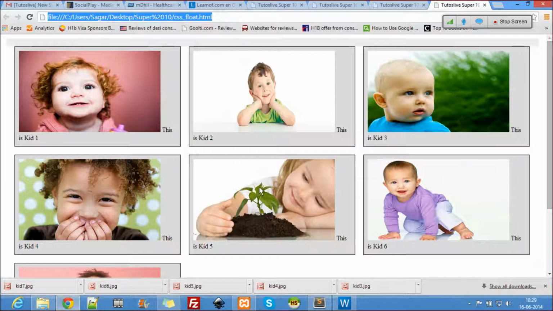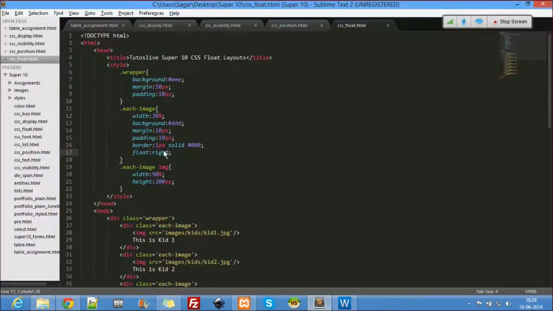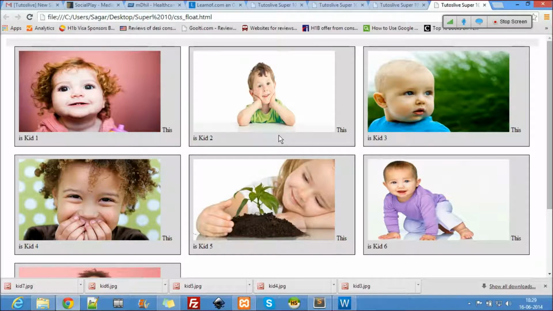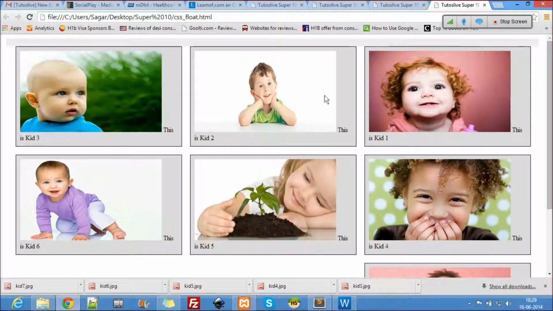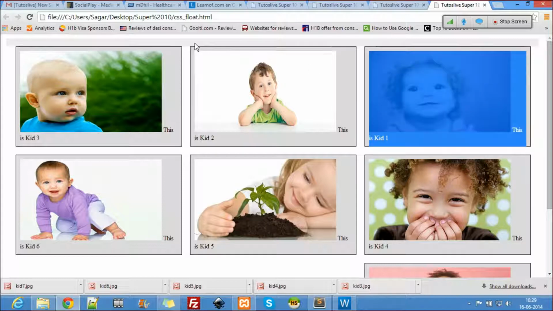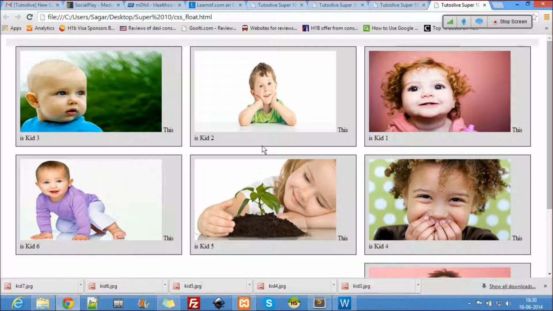Now I said float right. Let me save it and refresh now. Now you see the first image is pushed to the right side. Now you can see there is nothing inside this div, hence the background color is restricted until there itself. You see everything is placed from the right side.